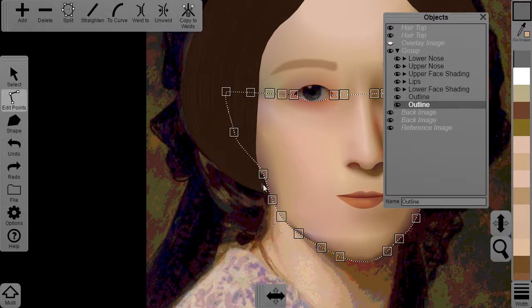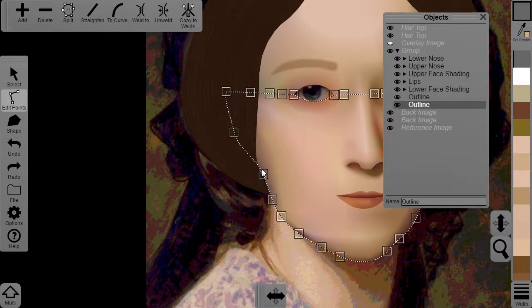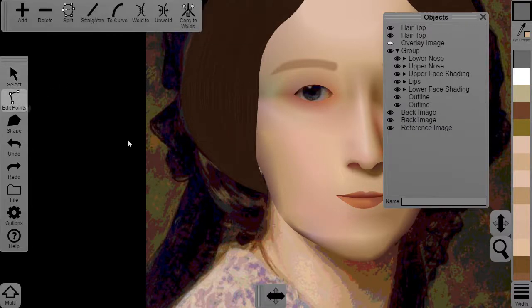I need to go look at the outline of the head to see where the points are so I can tuck the hair behind the neck. And now I'll weld the end of the hair to those points I found.